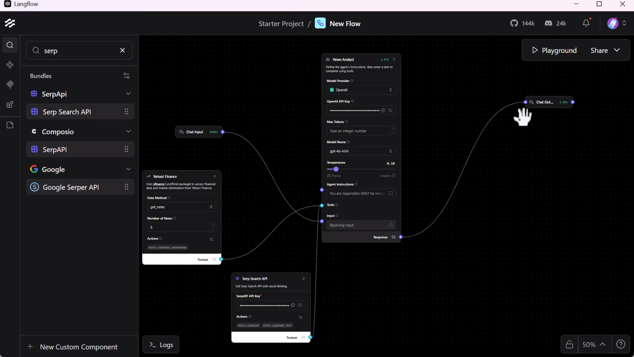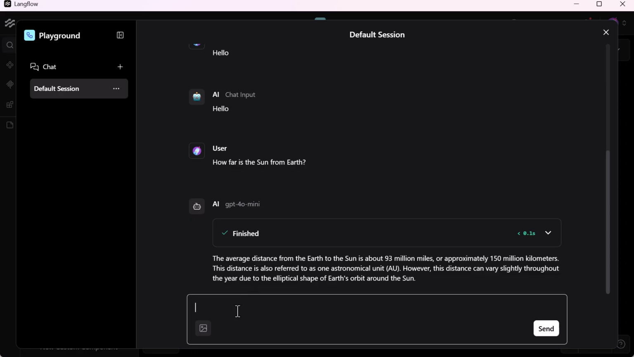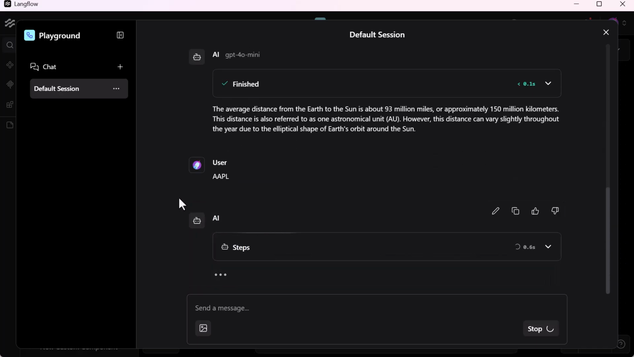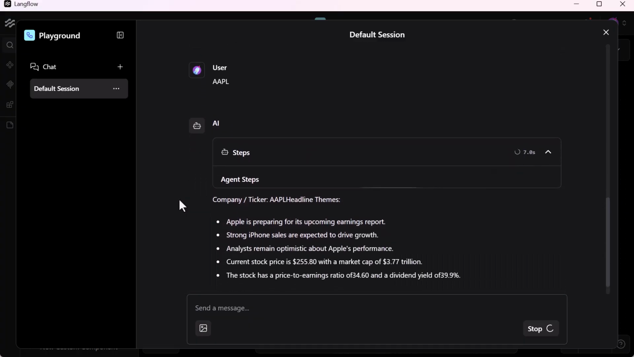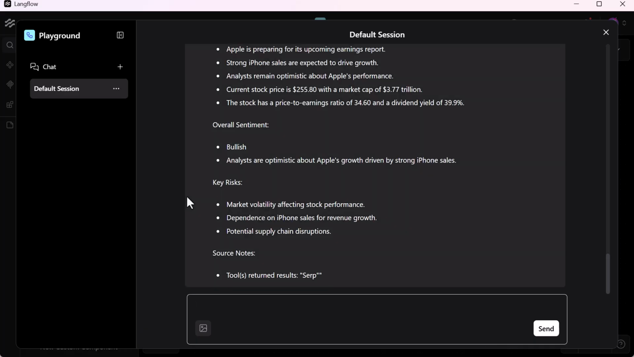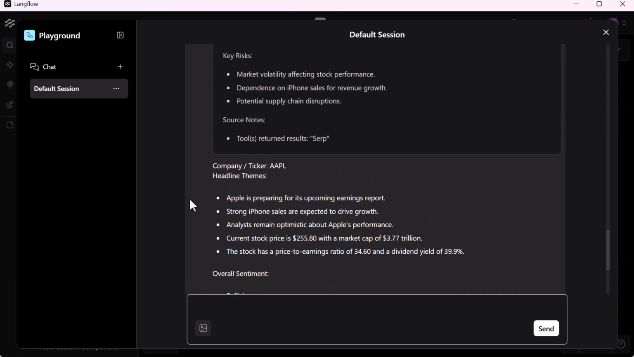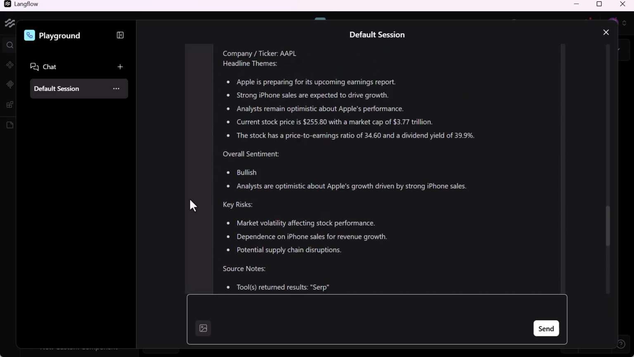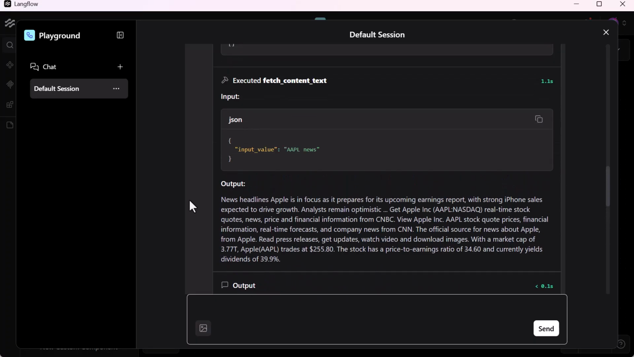Okay. So let's give this a shot. All right. So I'll hit play here. We'll say Apple. Okay. Let's give it the Apple stock. So notice it's running through the steps here. You can expand that. All right. Okay. So notice news headlines.